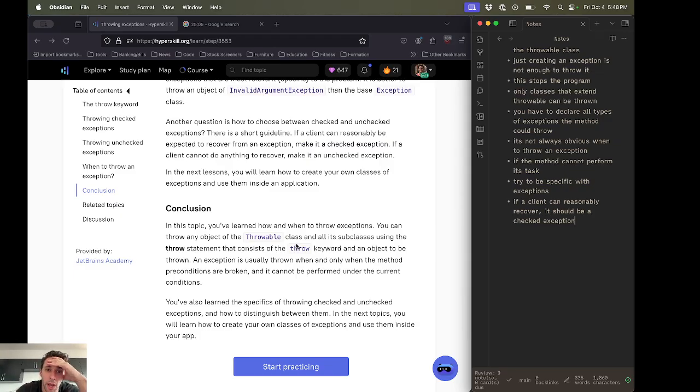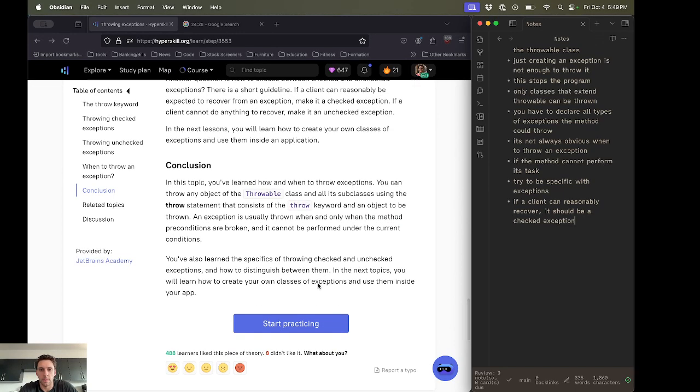Conclusion of this topic. You've learned how and when to throw exceptions. You can throw any object of the throwable class and all its subclasses using the throw statement that consists of the throw keyword and an object to be thrown. An exception is usually thrown when and only when the method preconditions are broken and it cannot be performed under the current conditions. You've also learned the specifics of throwing checked and unchecked exceptions and how to distinguish between them. In the next topics, you will learn how to create your own classes.